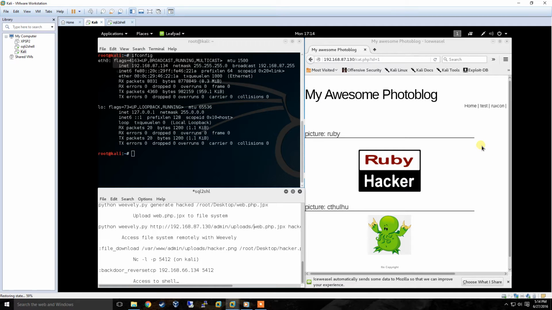We're going to use sqlmap to grab passwords out of its database. We're going to upload a PHP backdoor with Weevely. We're going to exfiltrate some data and create a TCP reverse listener.